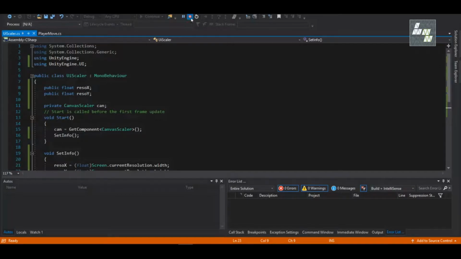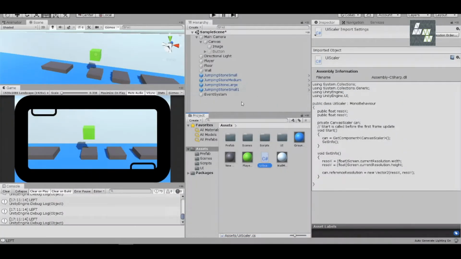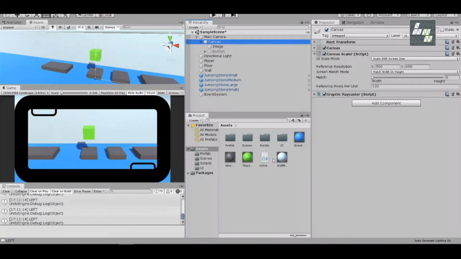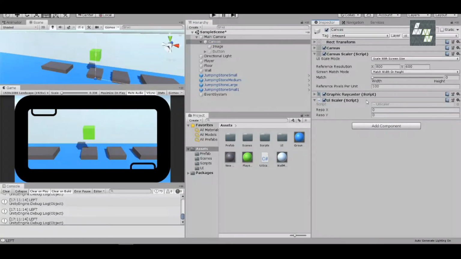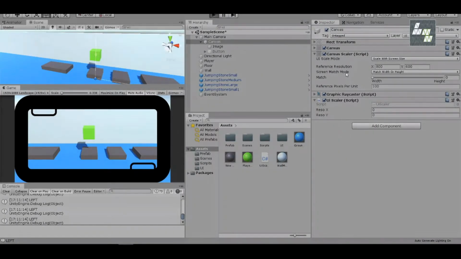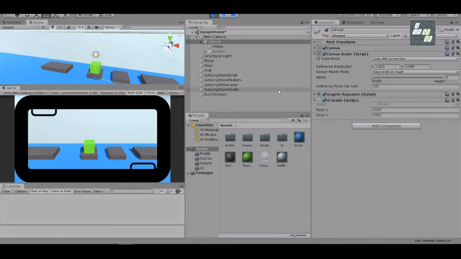There we go. And we're going to go ahead and attach this script directly to the canvas, so we drag that over there. Now if you watch this box here, when I press play, you will see that the values of resoX and resoY that we made in the script are now the reference resolution.